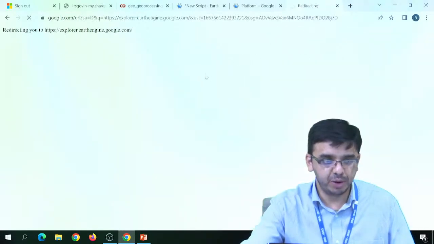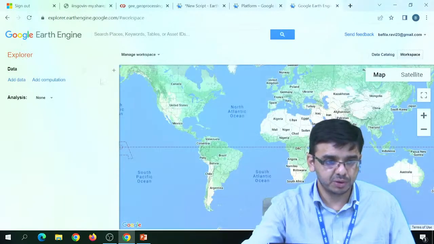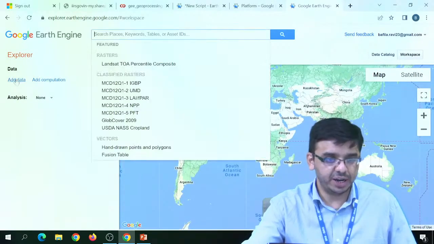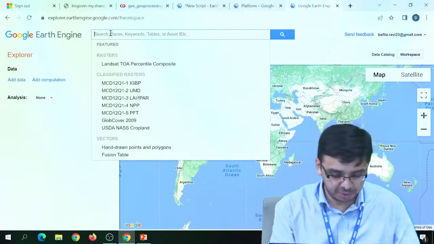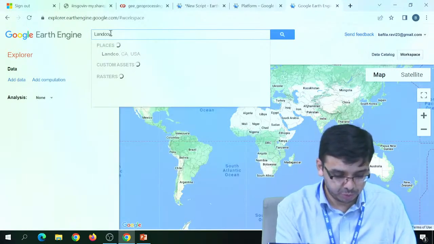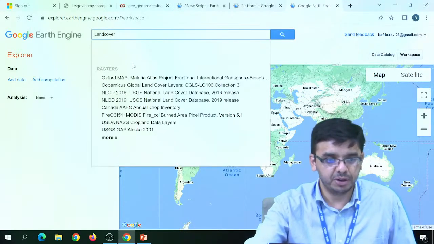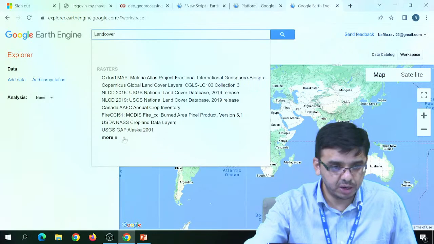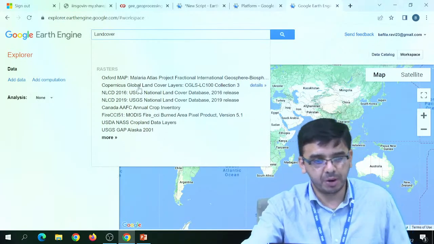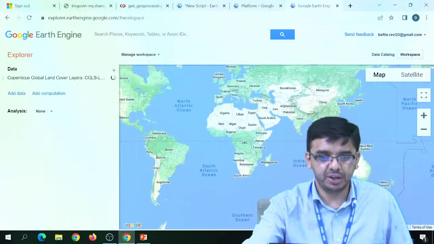So I will be signing into my account. From here, you can add data. Suppose I'm interested in adding some land cover data. From here, you can search for Landsat or something also, right? Now I'm interested in land cover data. So I can say Copernicus, I want to see the Copernicus global land cover layer. So here I can add the layer.